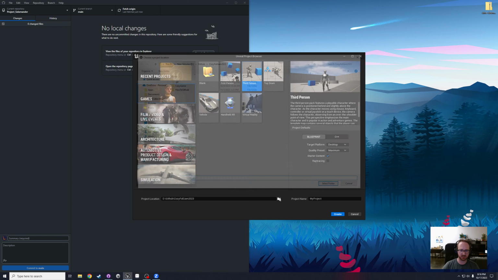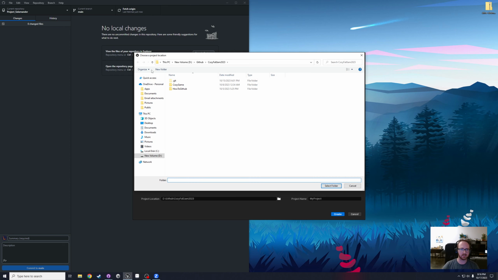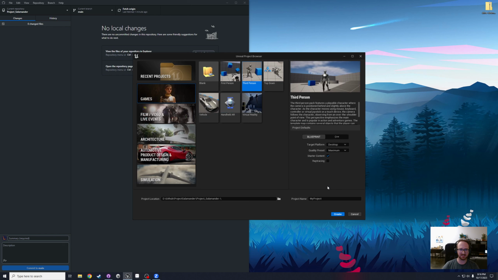Here, project location. Let's see. Yeah, so here, put it in. This is where I selected. For me, it's on my D drive, GitHub, project salamander. And I guess I put it inside this file as well. So let's put it in here where my hidden Git information is. You won't typically be able to see that. Select this folder.